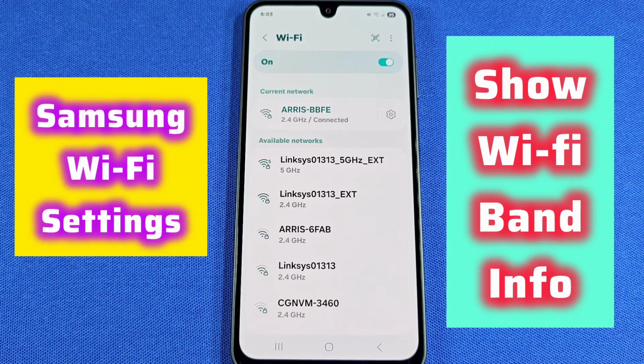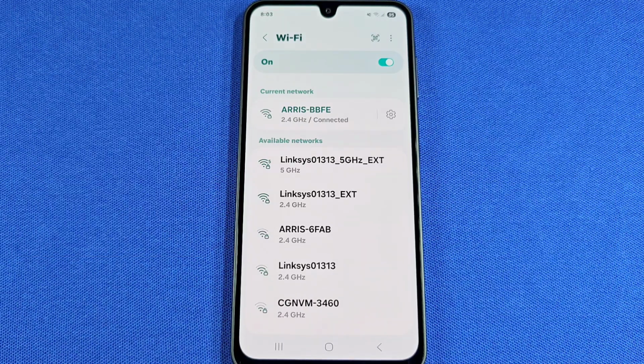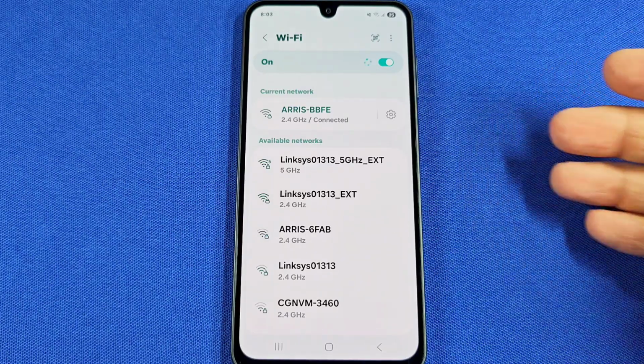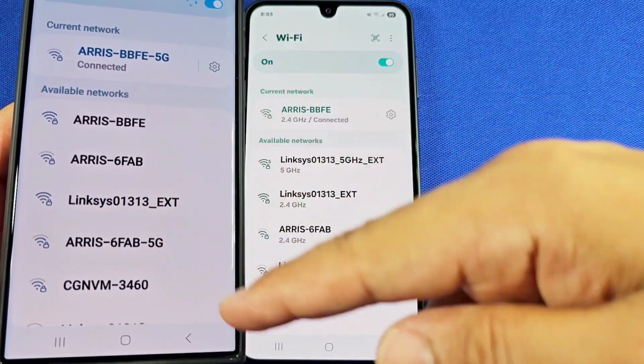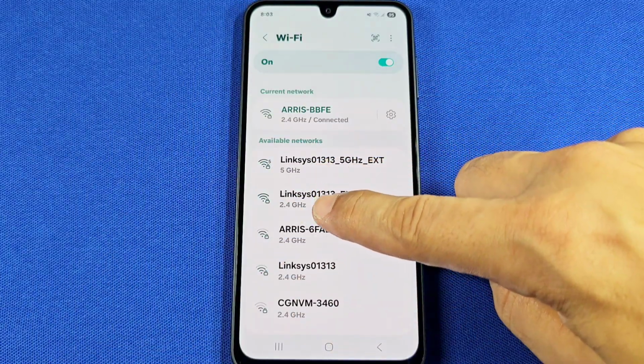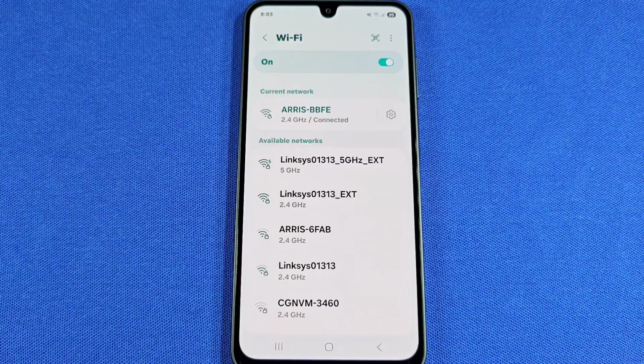Here's a hidden feature which allows you to show your Wi-Fi band information for the one that you're connected to and also nearby Wi-Fi. So this is a Samsung phone, and usually it would look something like this here, where you'll just see the available networks. But if you want to see the band information underneath each name, here's how you can enable this.